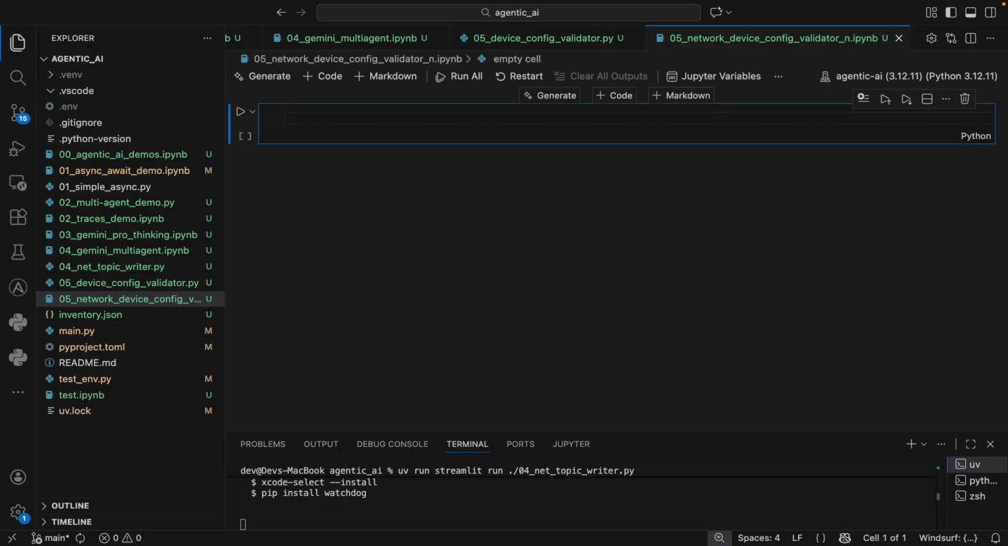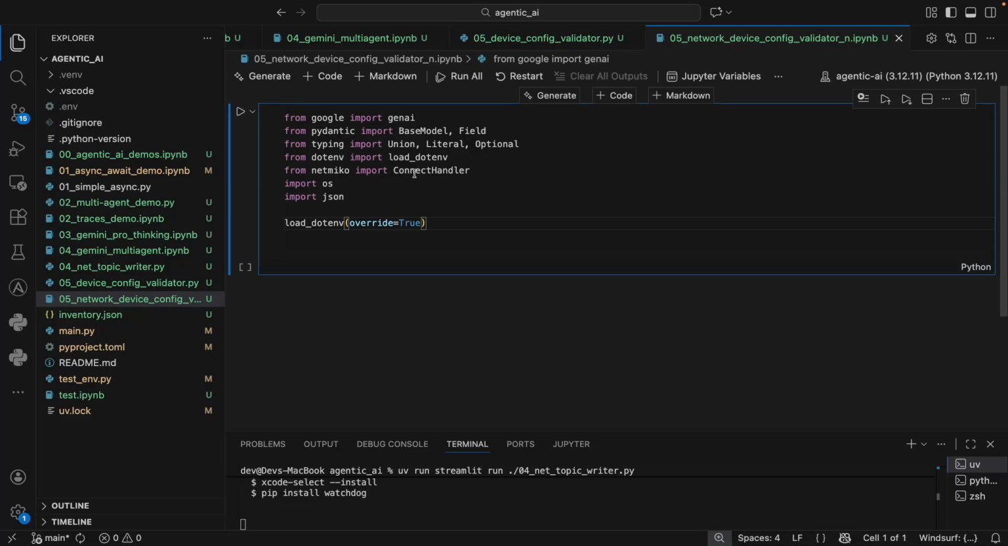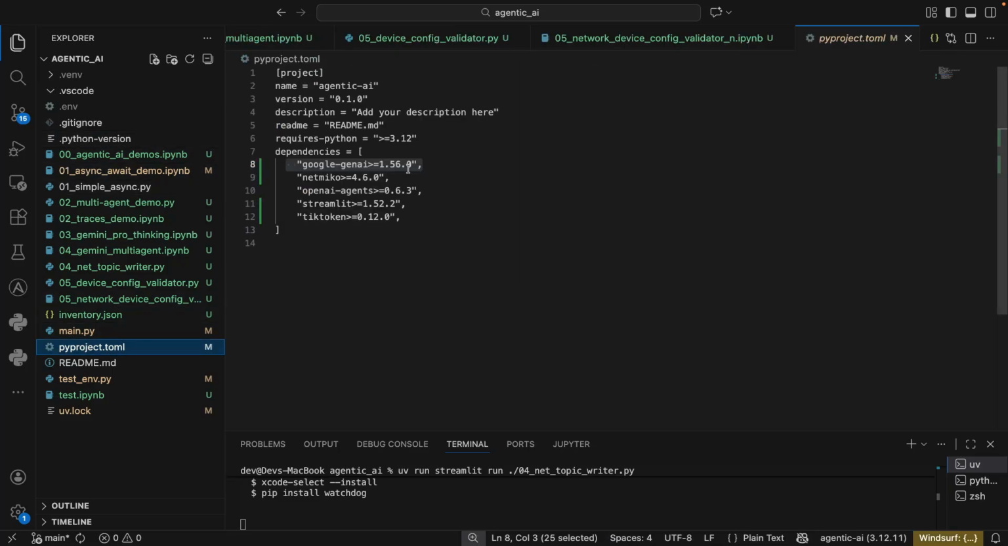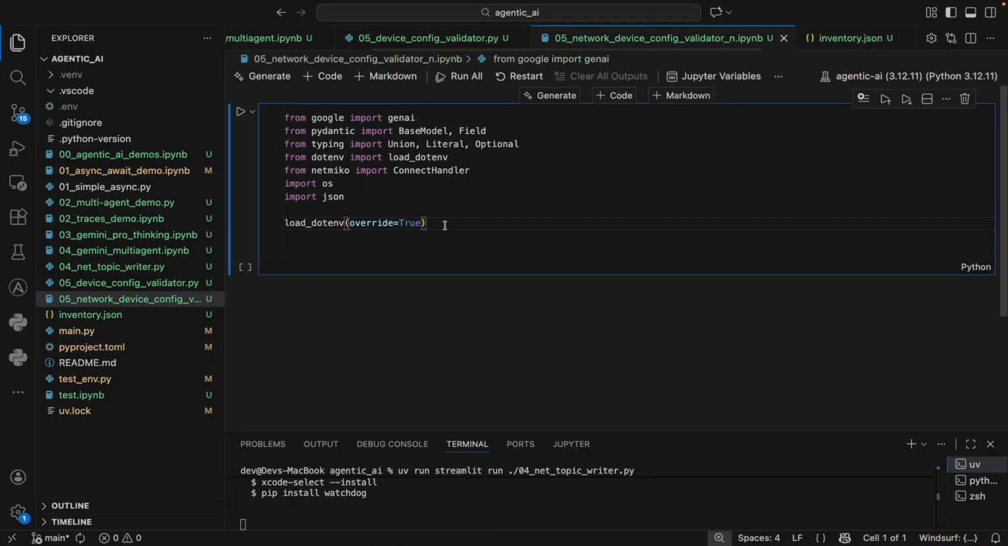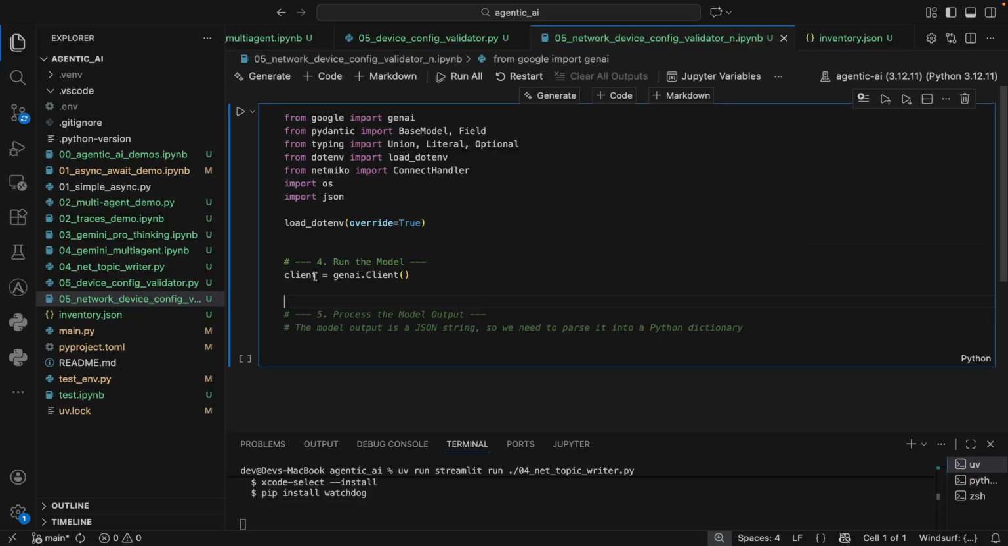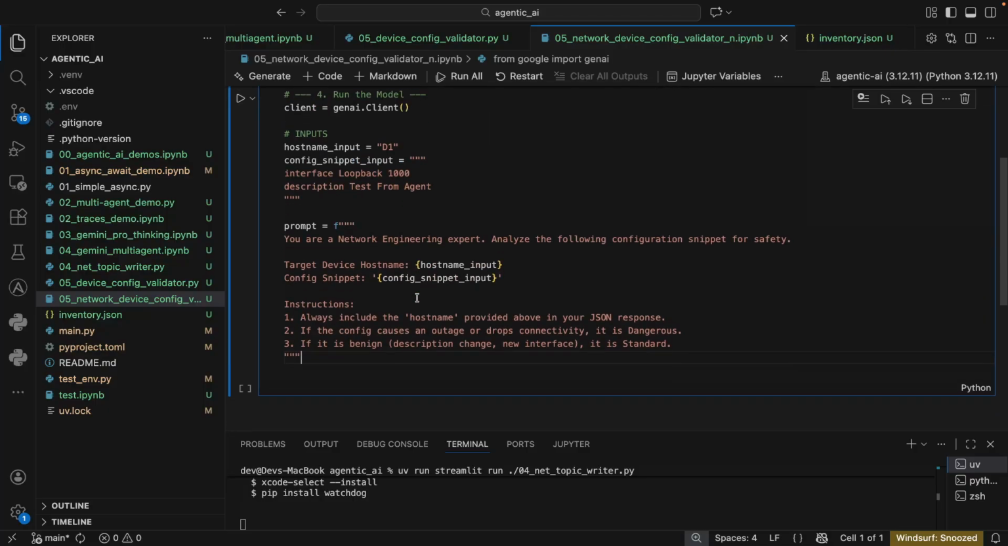First, we need to add all the imports here. I'll copy paste it. I have already installed Netmiko in the environment. You can see here, I'm using Netmiko 4.6.0. And this is for loading the API token. Now we'll add the logic to create the agent, and we'll add the prompt.